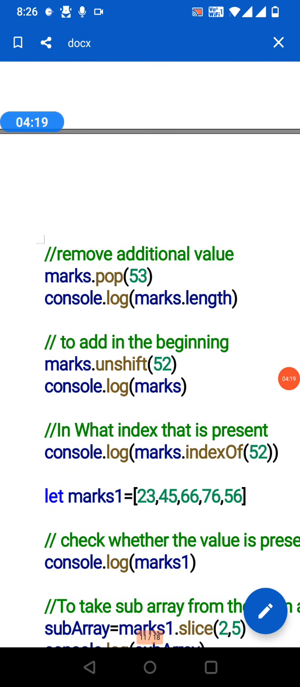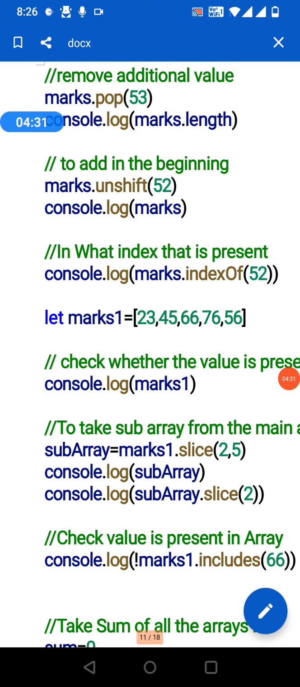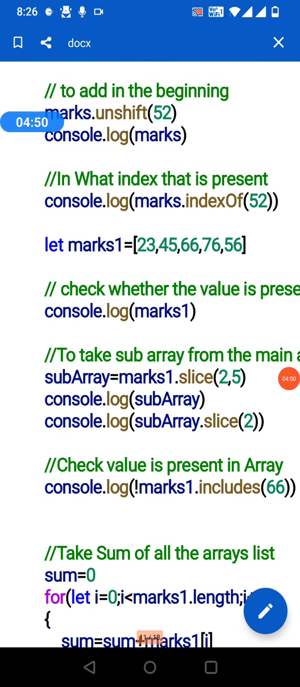When you want to add at the beginning of the array, for that you need to give unshift and the value you want to add to the array: marks.unshift(52). To check at which position a value is stored, we can give marks.indexOf(52). If it is in the second place, third place, it will show 2 or 3. When you want to print the complete array, we just give marks, the name of the array.